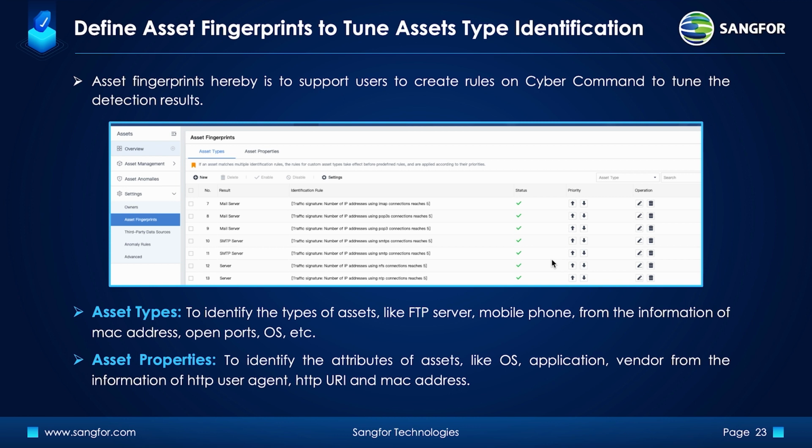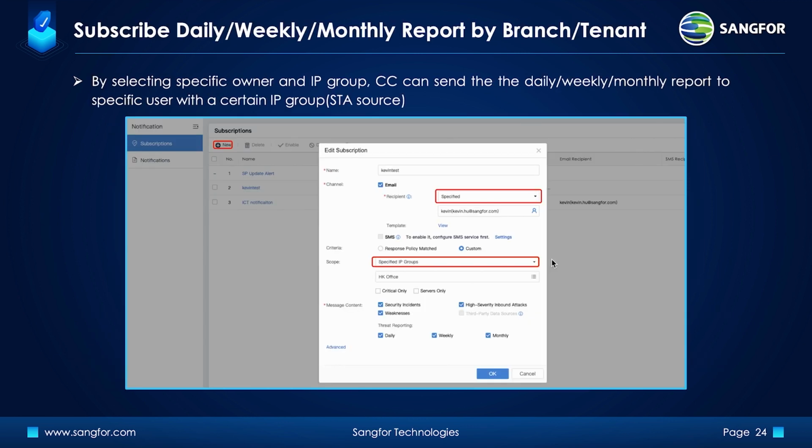Okay, another function is that the user can create rules to identify sites. That means the user can define the rules to identify all the sites, such as an FTP server, mobile phone, the operating system, or the application. You can use this way to improve site identification accuracy in your environment.